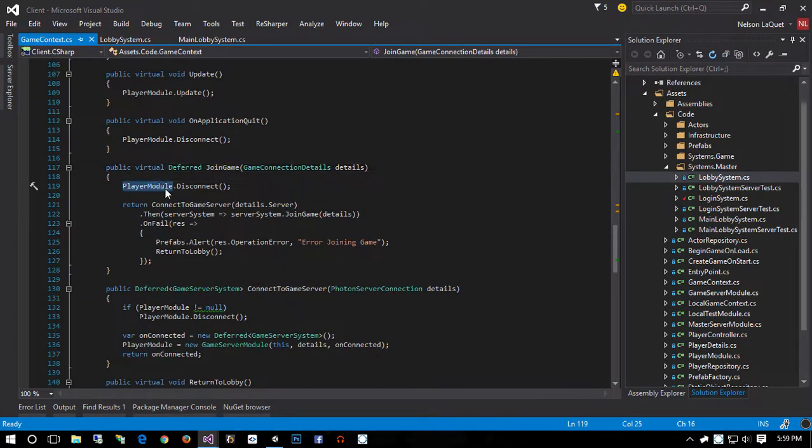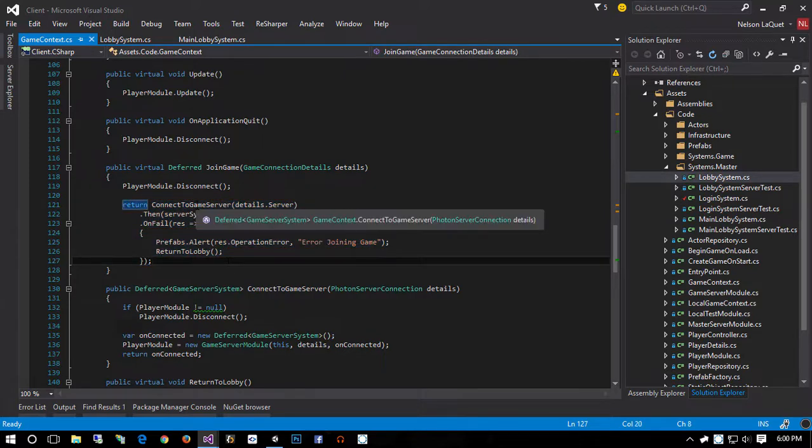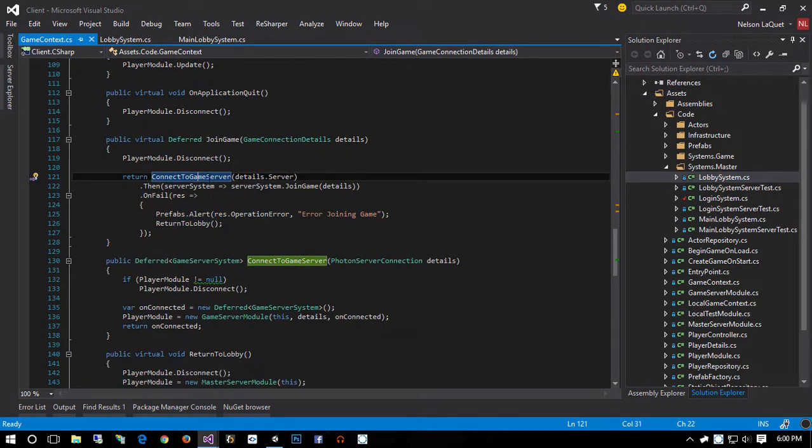And the JoinGame method does a couple interesting things. First of all, it disconnects us from the master server. Then it does something really cool that uses our deferred implementation. It says return ConnectToServer, and ConnectToServer, not surprisingly, returns a deferred. So you'll notice ConnectToServer checks to make sure we're not already connected to a server, disconnects it if we are. Then we do onConnected equals new Deferred GameServerSystem, and then we instantiate a game server module, passing in our onConnected deferred. So this onConnected deferred will be resolved once the game server connection is established.